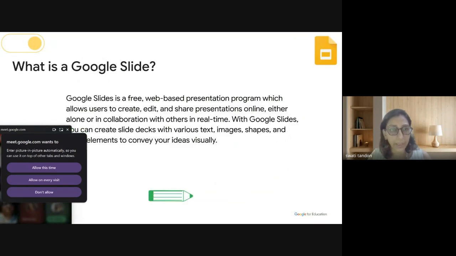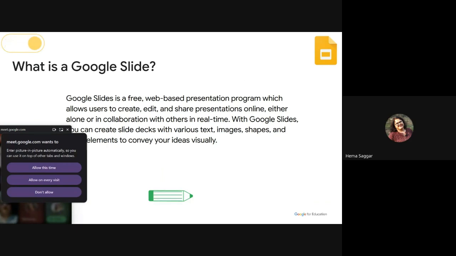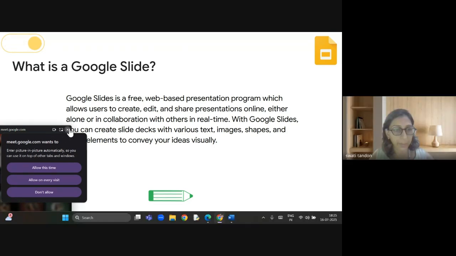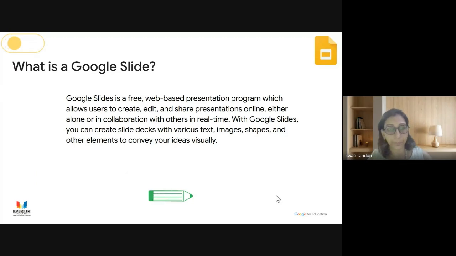I hope my screen is visible. Yes, ma'am, your screen is visible. But just bottom left corner, kindly close the Meet link window. Okay. Yeah. That's visible. Okay. Hello? Yes, you can start, Swati.